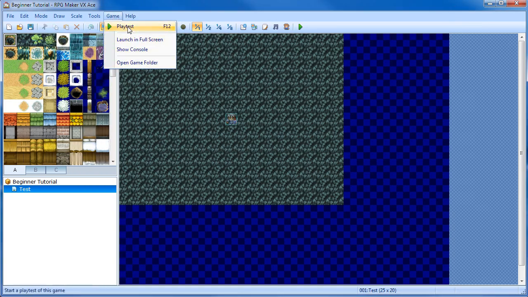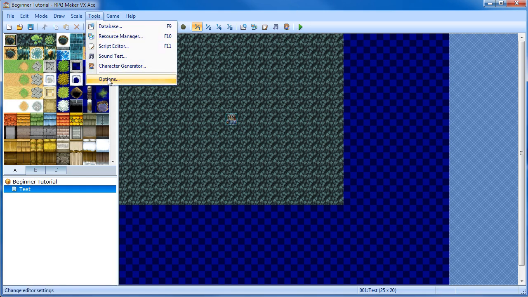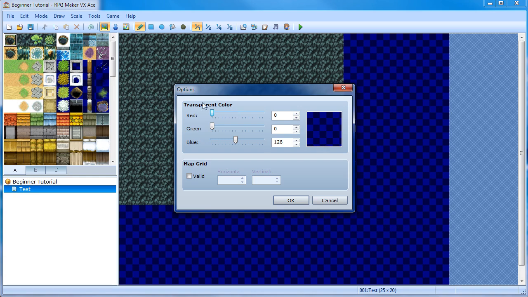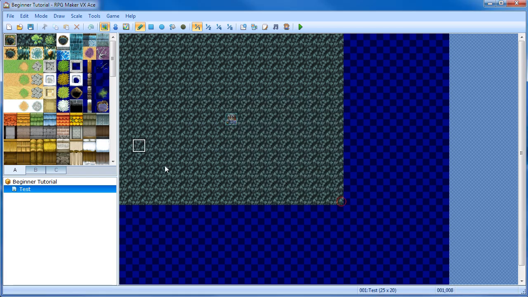And we've got play testing, which is also this button over here. Another thing I wanted to point out is options. As you can see, this has barely anything in it. You can change the transparency color that's over here and the grid. The reason there isn't a whole lot there is because this is basically the editor, so there aren't very many options. The actual game engine itself, you can change all that stuff in a different place. I'll get to that in a minute.